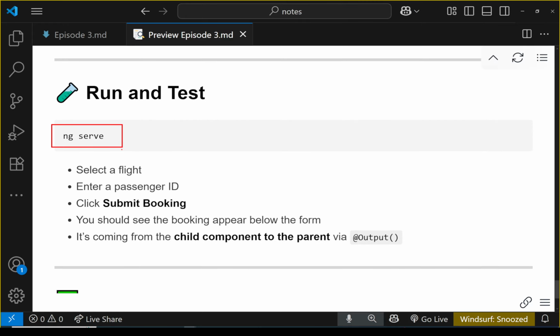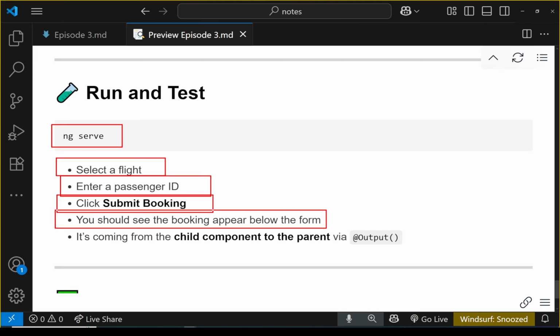We can use ng serve. As you saw, we can select a flight, see the details of that flight, enter a passenger ID, and then submit the booking form. And then that booking is created. It is confirmed by default, and it is going to be shown inside of our parent component, the flight list component. So it's coming from the child component to the parent via output.